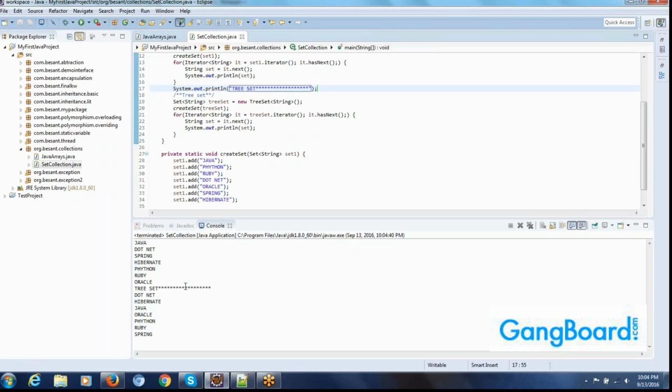Here you can see some order. So tree set always maintains order, you said, right? Yes. Not insertion order, that's sorted order. Sorted order. We have a linked hash set for insertion order. If you want, we can implement that one also.